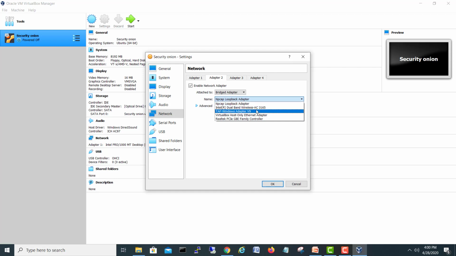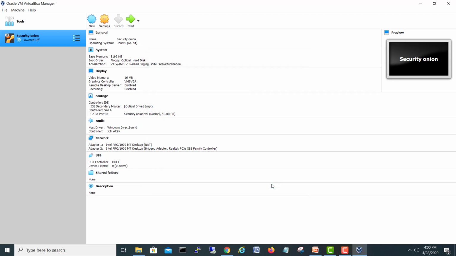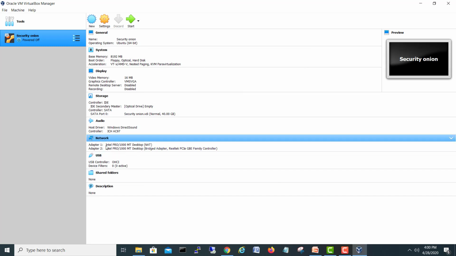Which one do you want to use, NPC loopback or another? I will use my Realtek, which is my LAN adapter. So I will choose it for adapter 1 for our management. If you want to connect to the management IP, from that IP you can access the Security Onion machine. And the second adapter is what Security Onion will use to sniff the data from the network, where all the sniffing will happen. Okay, so this one is done. I will click okay, and you can see we have two network adapters here.